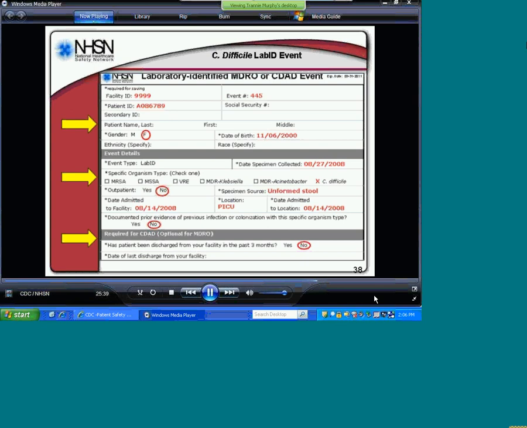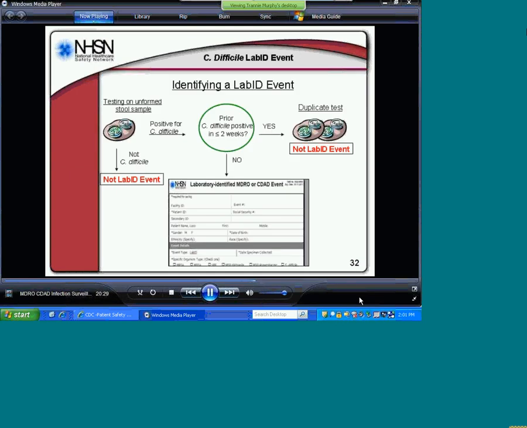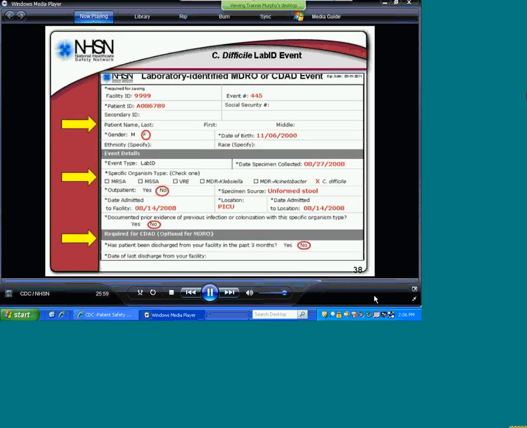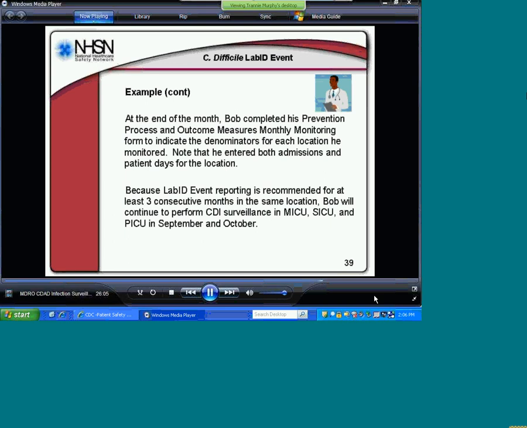Documented prior evidence of previous infection or colonization includes documentation by a healthcare provider or laboratory that the patient had a specimen that was positive for this organism. This includes institutional flags for known positives. Statements from the patient should not be treated as documented evidence. Additional questions for CDAD concerning previous discharge from the same facility must also be answered.